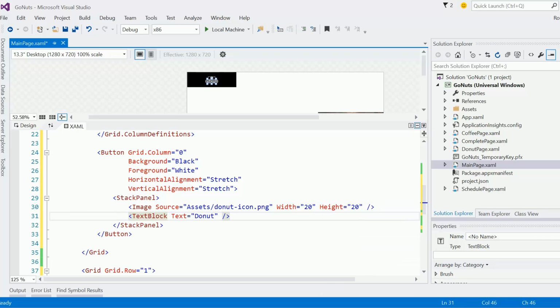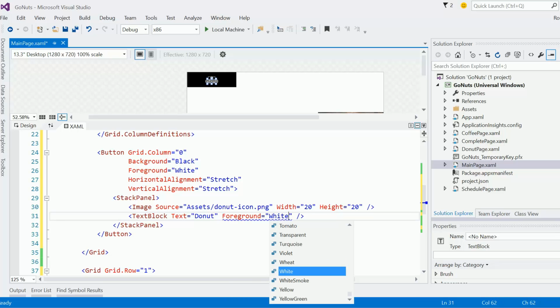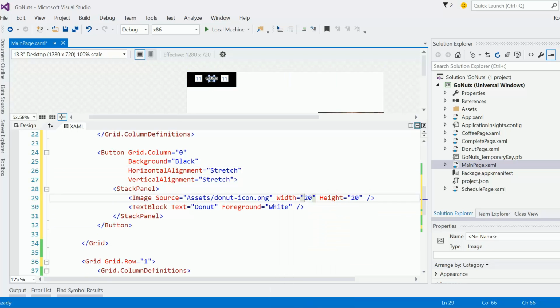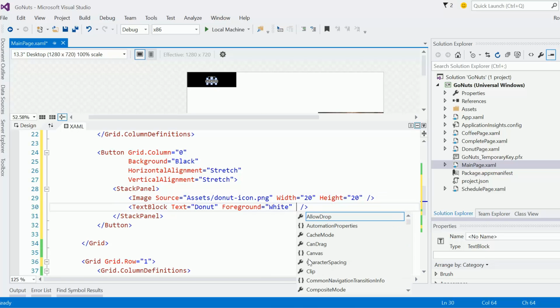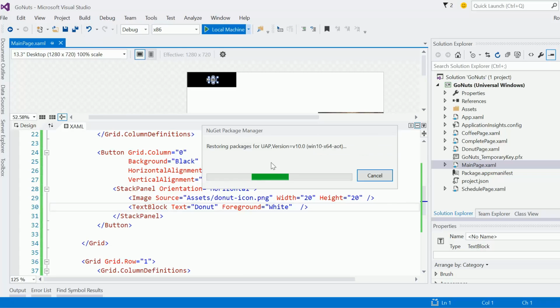And I think the text block's foreground will equal white. And I don't think we need that there, actually. So the text block, the donut foreground. Stack panel, yeah, we need that. I can barely see it. It didn't look quite right. The orientation needs to be horizontal. All right, that looks a little bit better. Let's run and see what we got so far.